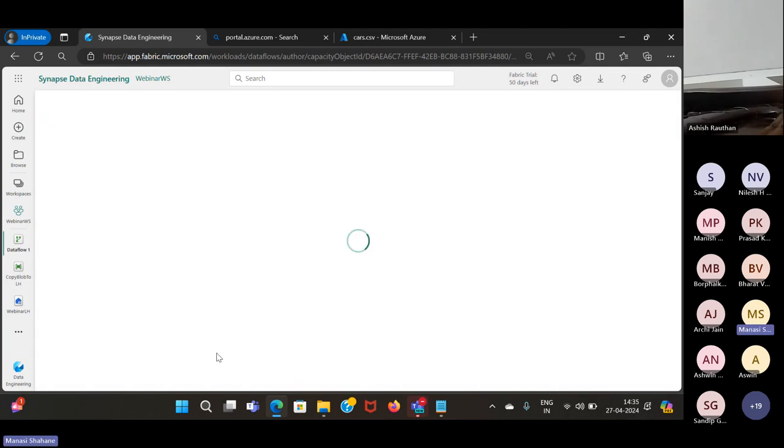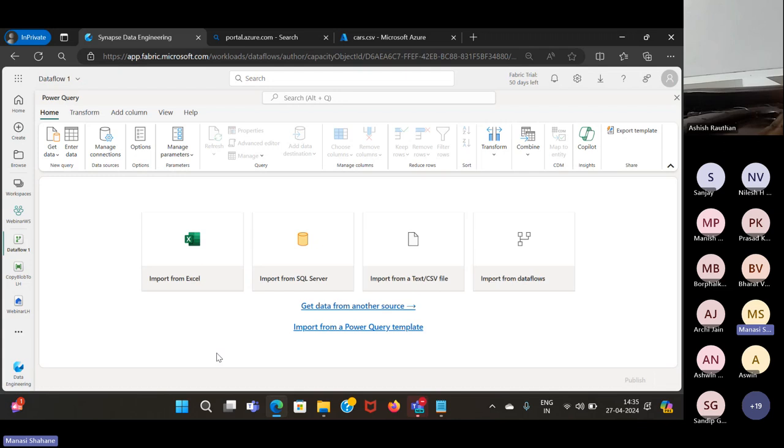And now if you see here, once this gets loaded, you should see a Power Query editor. Okay, it's exactly the same thing. It's a Power Query editor, nothing different. If you've worked with Power Query editor, you will be able to work with the data flow on Microsoft Fabric. So this is an ETL tool, keep that in mind.